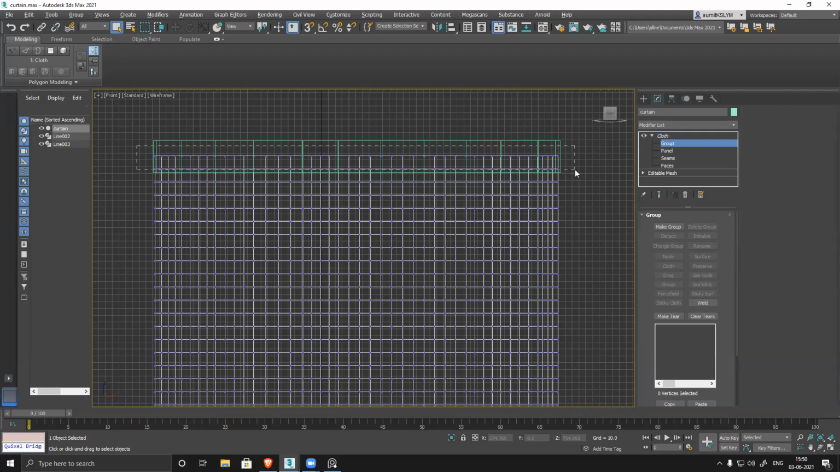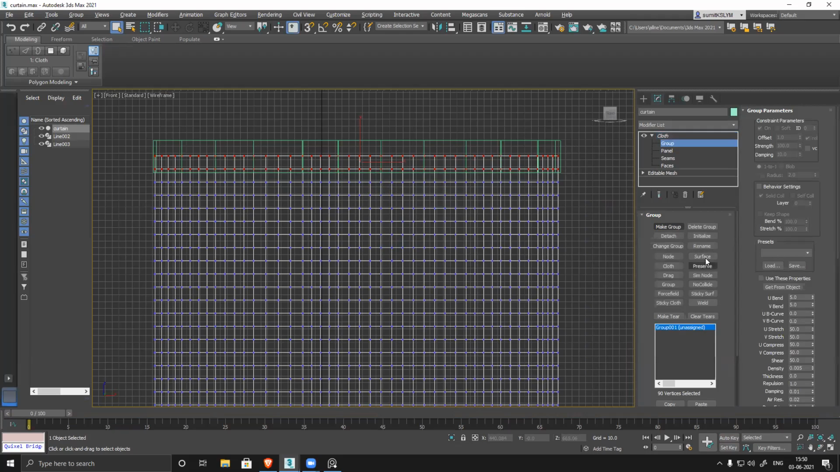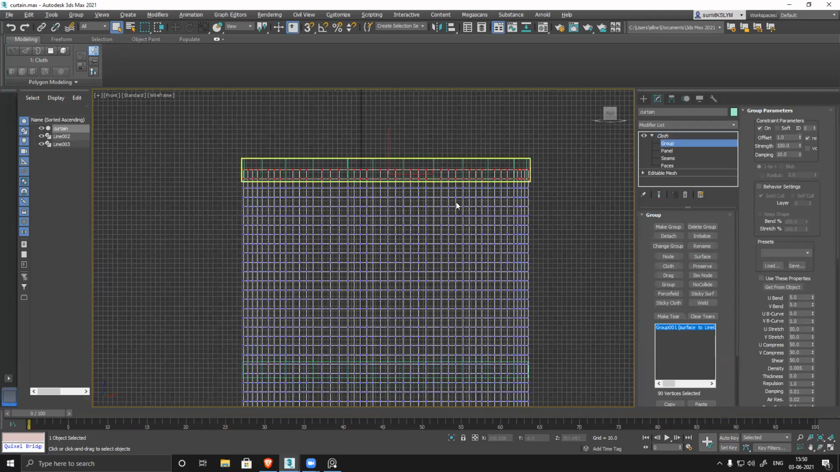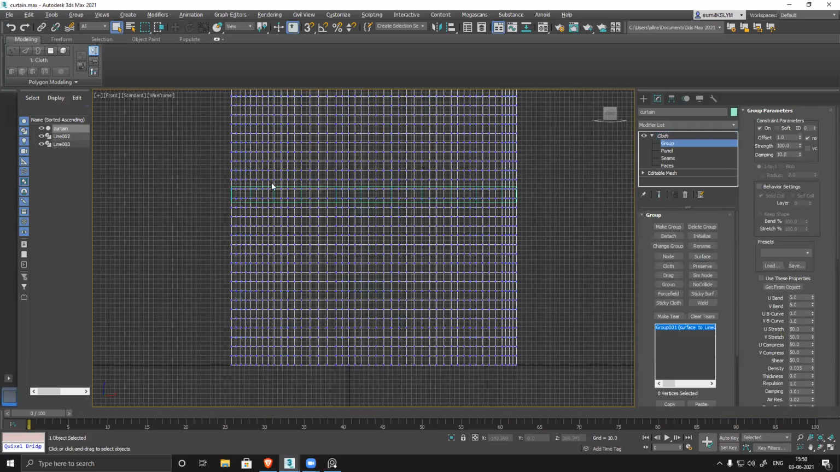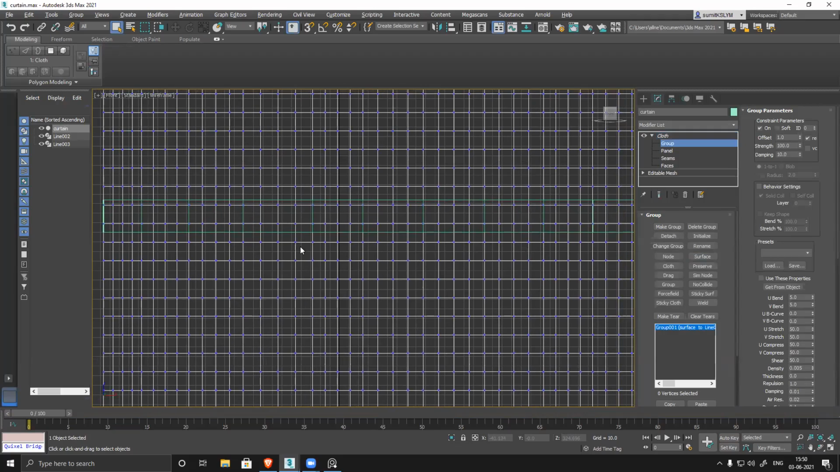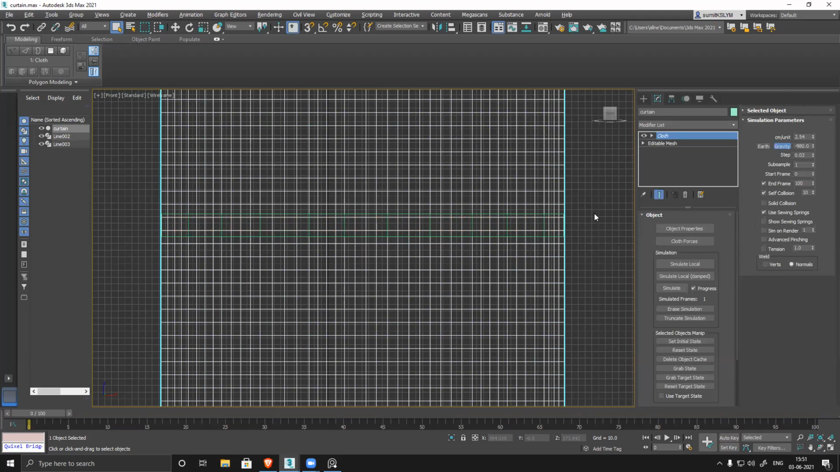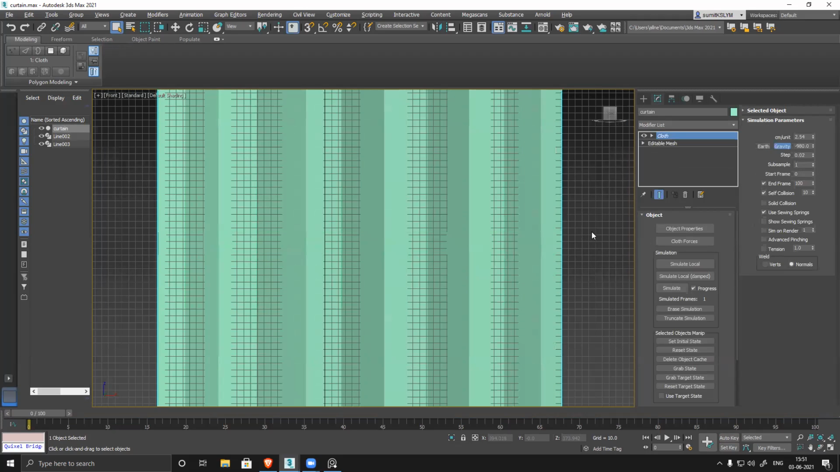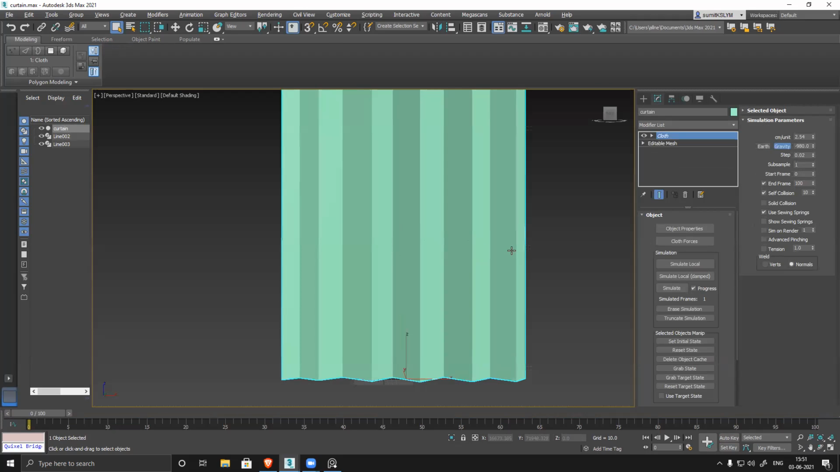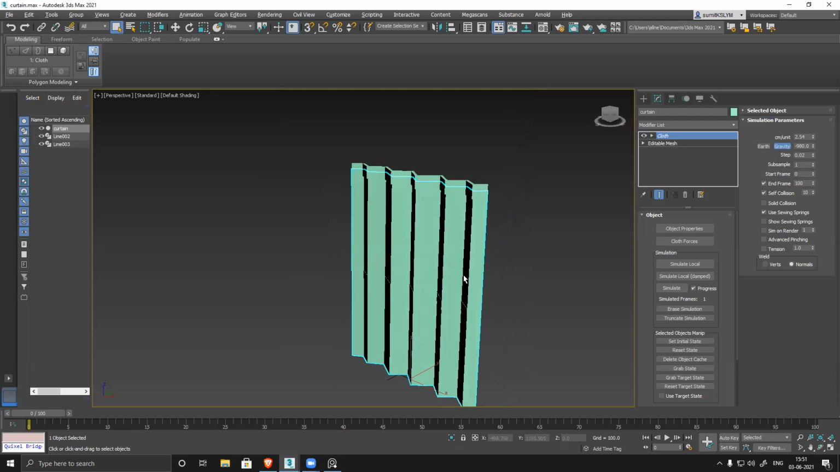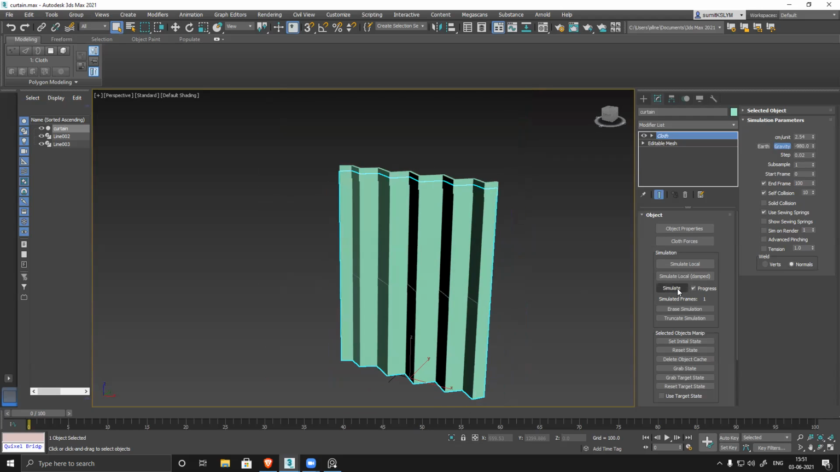Select these two, make a new group. Okay. Go to surface and you should be able to select it. Deselect. Select these two, create a new group, surface and select it. This thing. And let's try simulate.